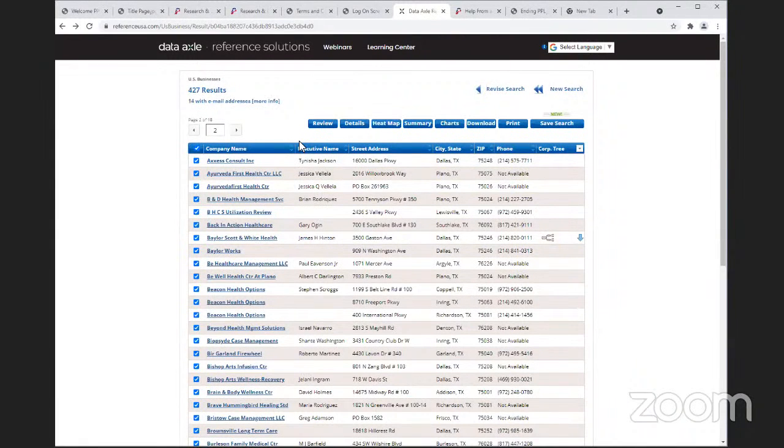So in this case, we decide we're going to download, because we can download this to an Excel spreadsheet and have a nice list of companies to contact. So we're going to go here to download.